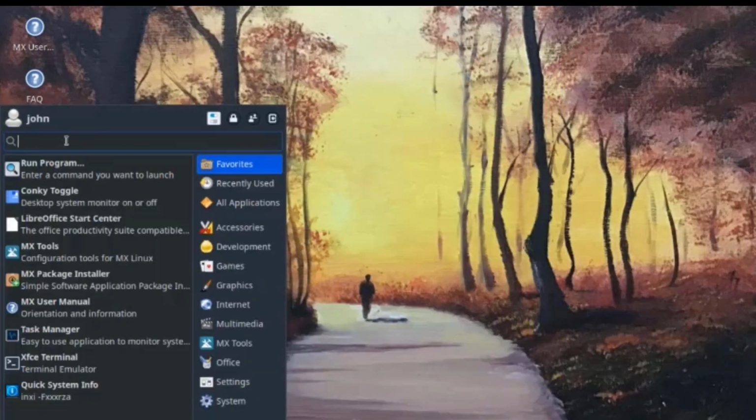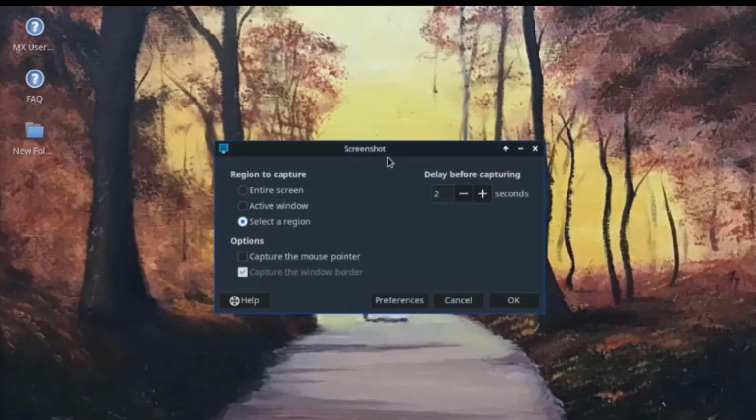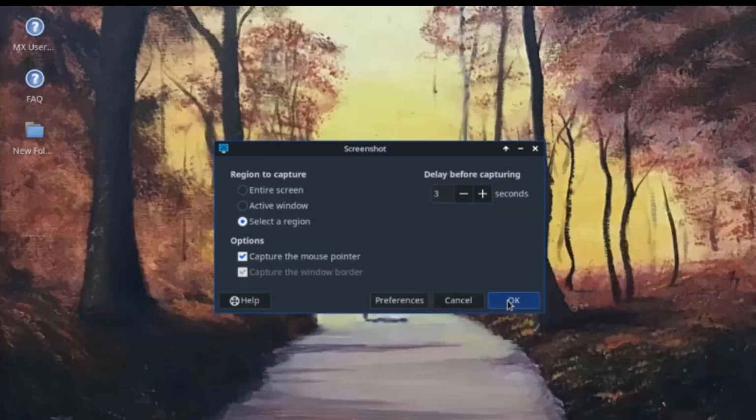I'm going to open Screenshot. So this is a screenshot app, so I can capture entire screen, active window, or I can select a region. I'm going to leave it as select a region, and these are the options, capture the mouse pointer. So this is delay before capturing. I'm going to leave it at 3 seconds. This is preferences.